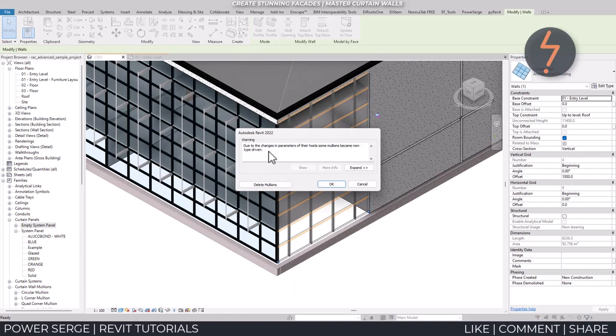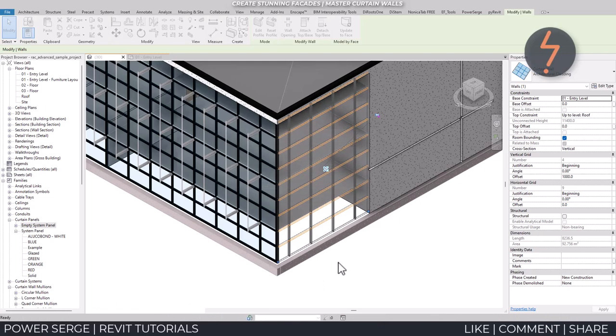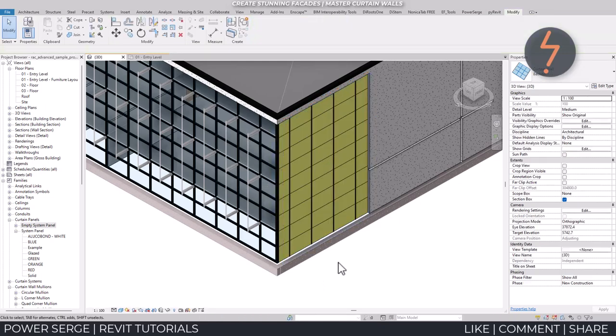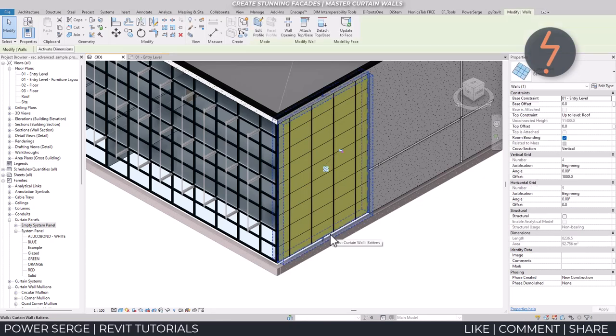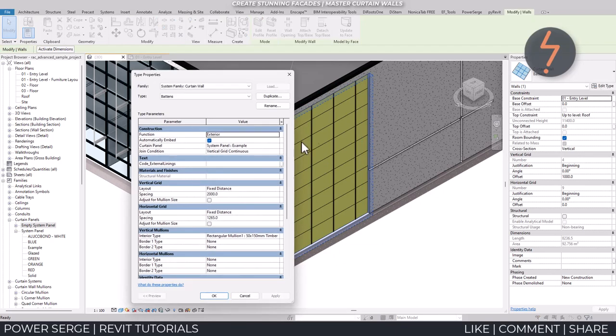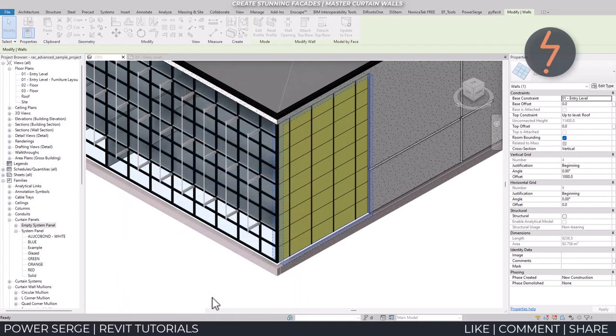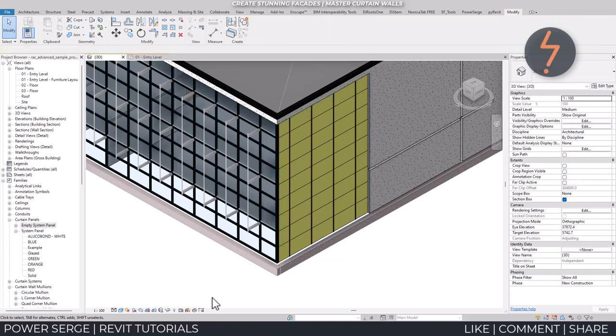Revit again reminds me that the mullions are no longer type driven and we can proceed to delete these. I now need to remove the yellow system panel. I can do this through the type editor. But I can't just set this to none like I have done for other curtain wall components. Notice as I do that, nothing happens. The panels remain.